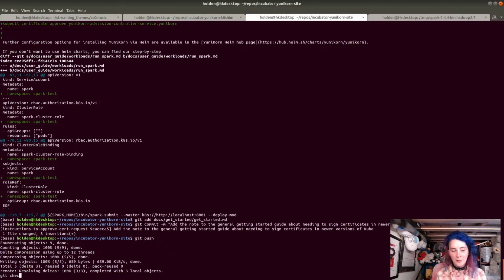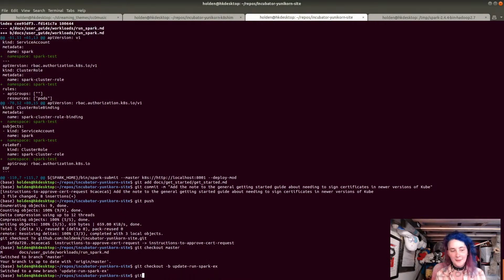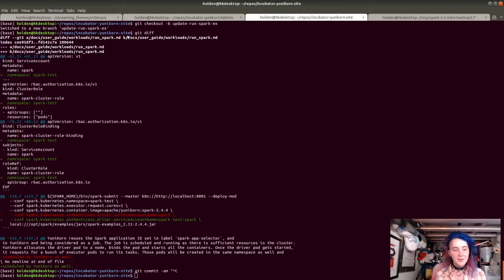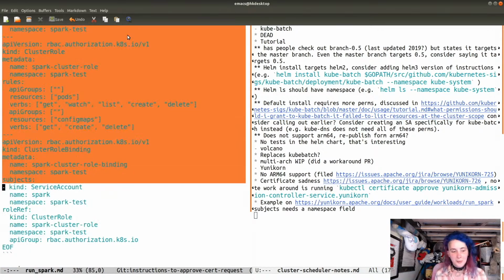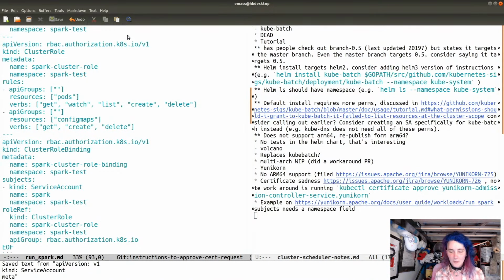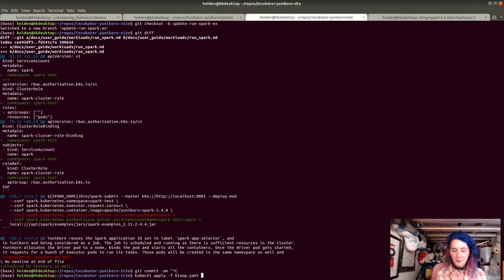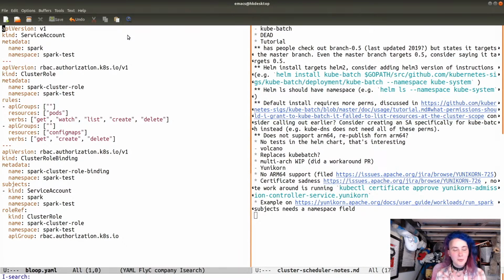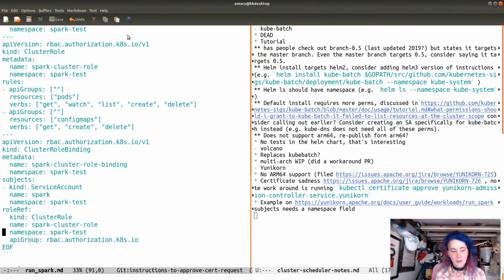Okay, cool. And then I'm gonna go back, git checkout master, git checkout -b update run Spark example cluster role, yeah. Is that right? Let me double check this very quickly. .yaml, apply -f loop.yaml. Okay, yeah, roleRef. Yeehaw. Okay. Cool. So then that's the ticket.